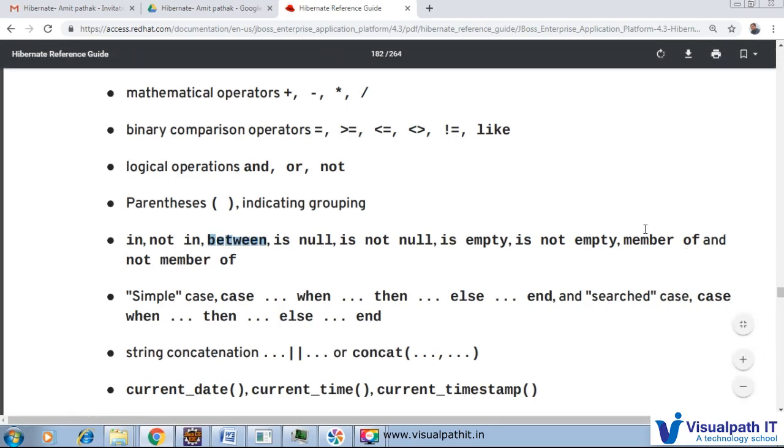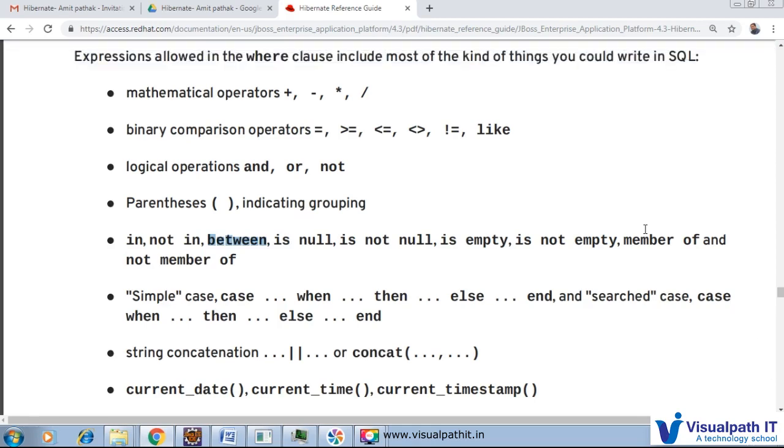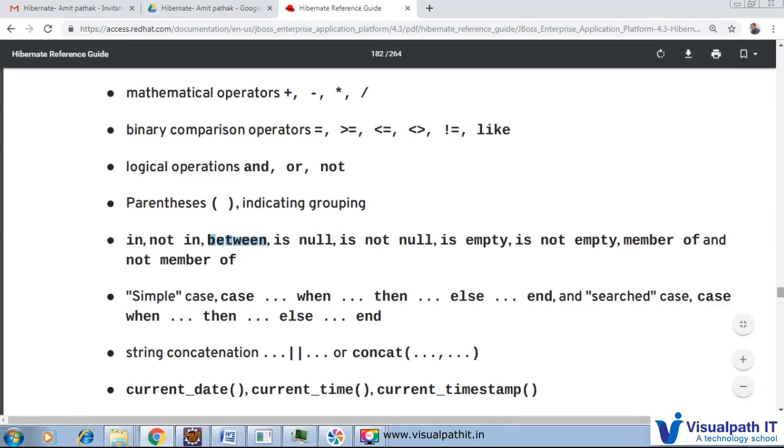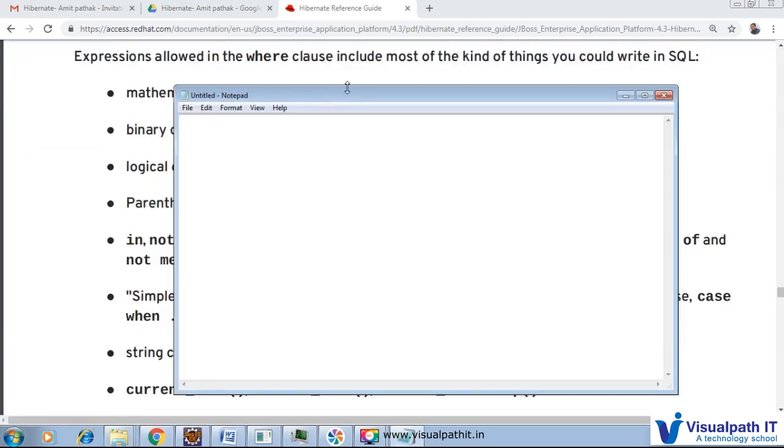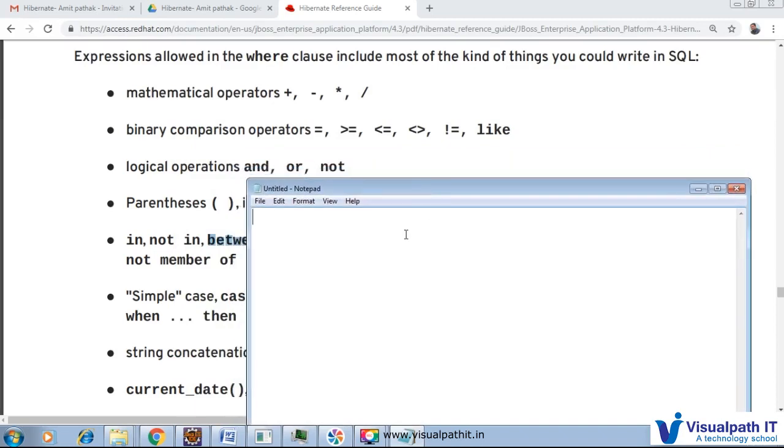We can write from customer C, where C dot balance between, we will mark like that. I will show you how we can write that SQL. We try to get a customer whose balance between 1000 to 2000 belong to Chennai. So here how we can write?